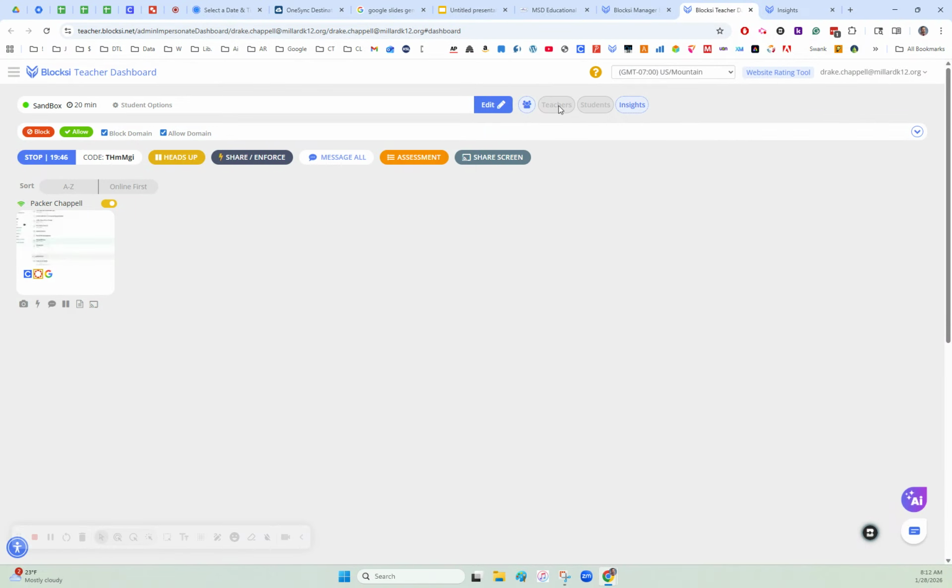Also, one thing I didn't show you, that like you can add students, but you can also add co-teachers or like substitute teachers by clicking that box and going through the process the same as students.